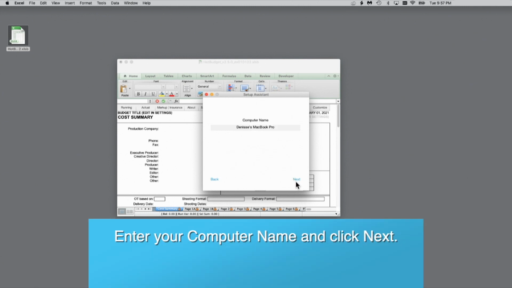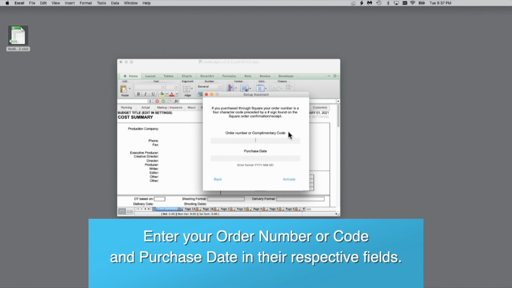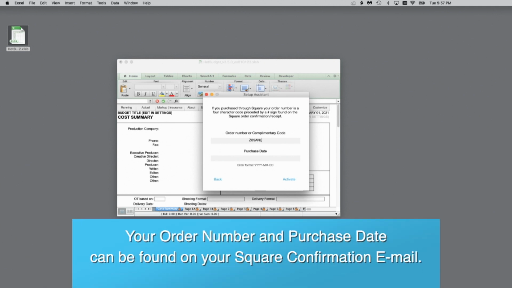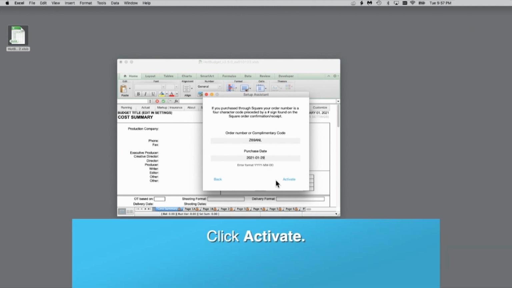Enter your computer name and click Next. Enter your order number or code and purchase date in their respective fields. Your order number is case sensitive. Your order number and purchase date can be found on your Square confirmation email. Click Activate.